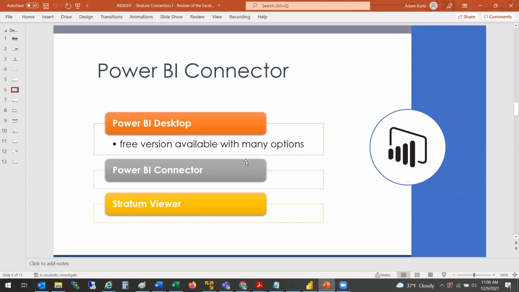So the concept here would be, obviously you could use the Power BI desktop, and there is a free version. So certainly you can download that today and start teaching yourself some of the concepts of Power BI.